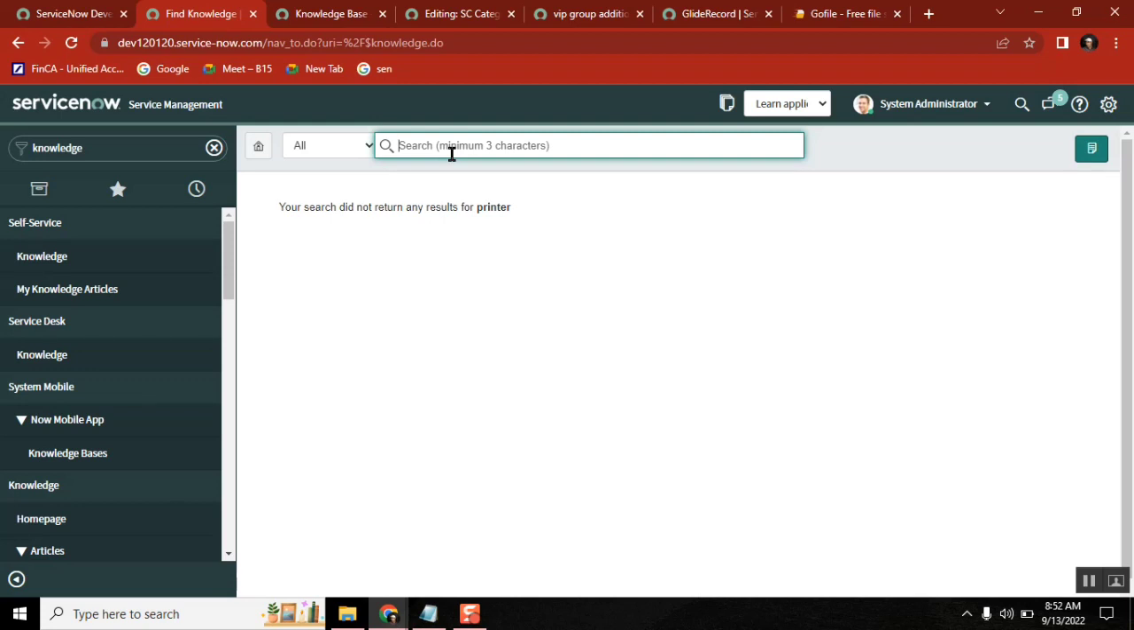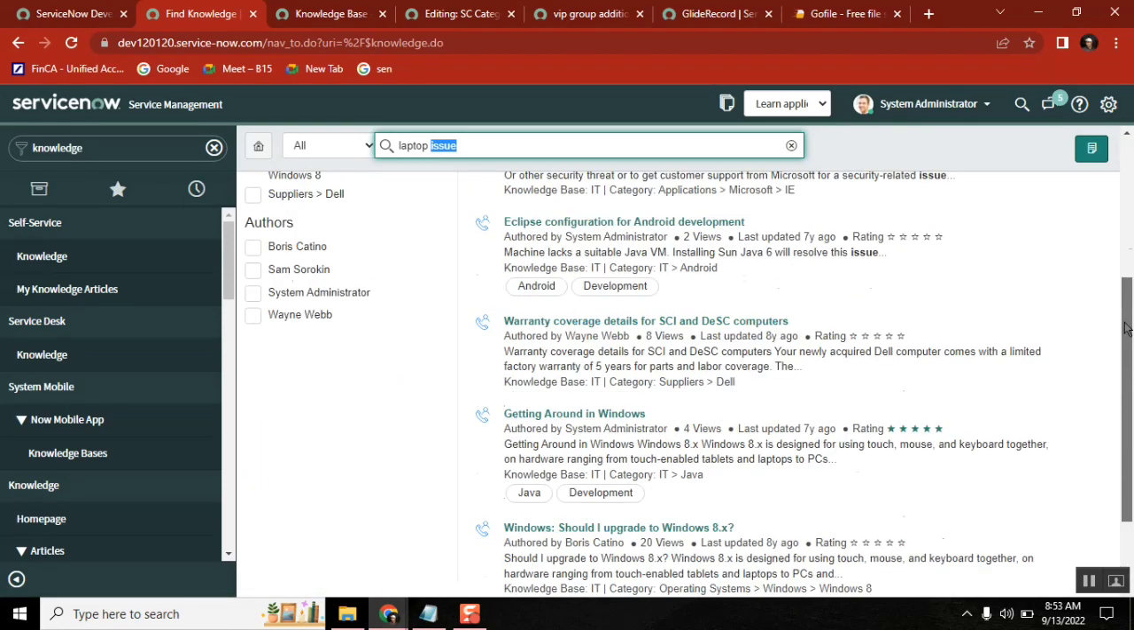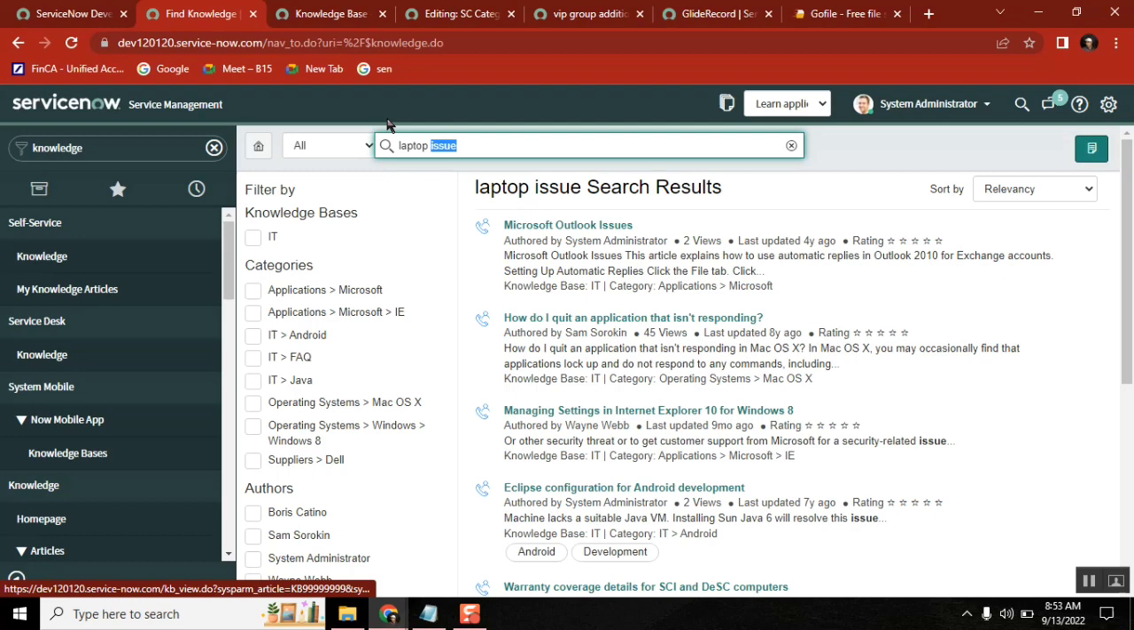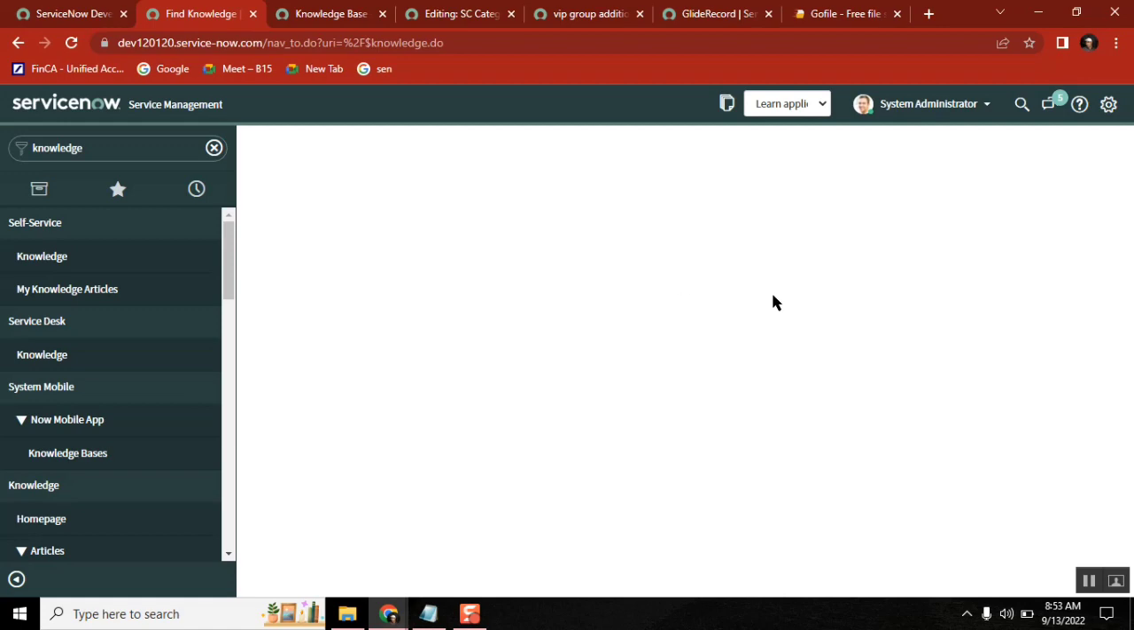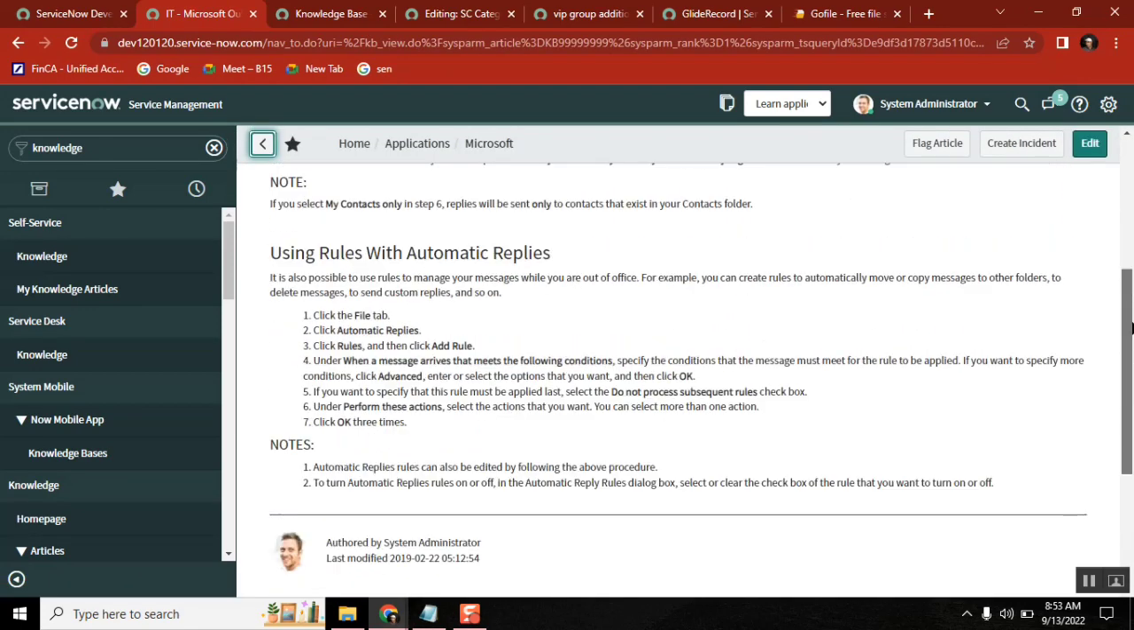Okay, I said printer. If any knowledge is there with the printer, you may get it. Maybe laptop issue. Okay, see here, the word matched with the issue, and maybe we got some results here. If our issue is there, maybe that would be relevant. If it is not, then no. But at least in 32 knowledge articles, it is matching. If I open it, it opens this Outlook issue. So if you have an Outlook issue, maybe you can fix it by yourself.